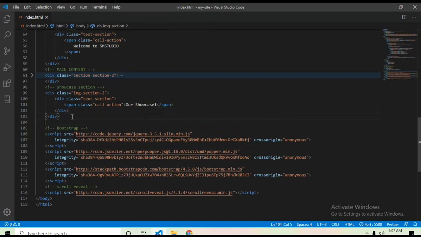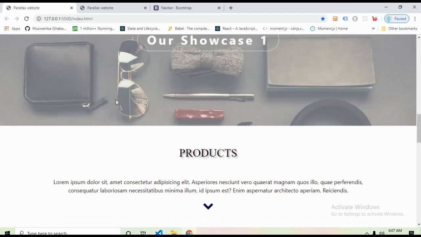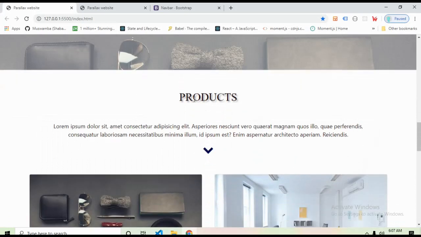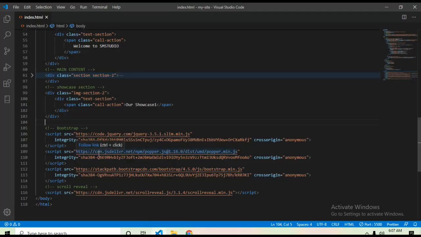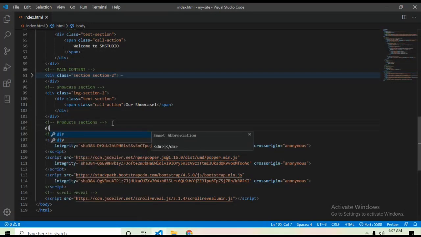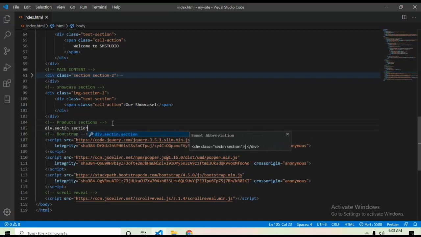So another thing we want to add now is the section with the product. Let's just go ahead and check product. So we need to add now this product section. So add a div with the class of section, and section 2, class of section 2.